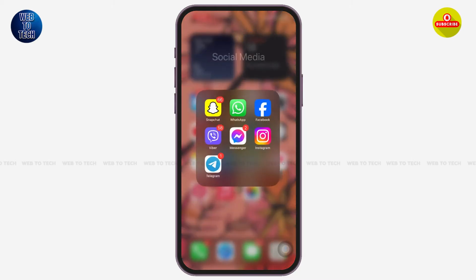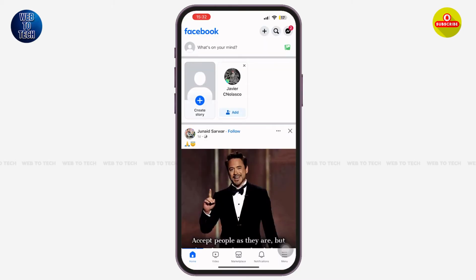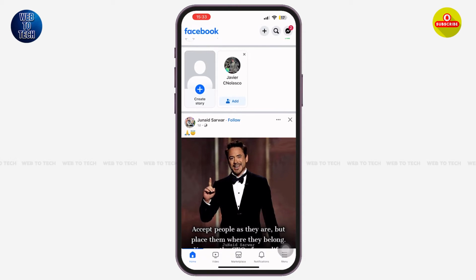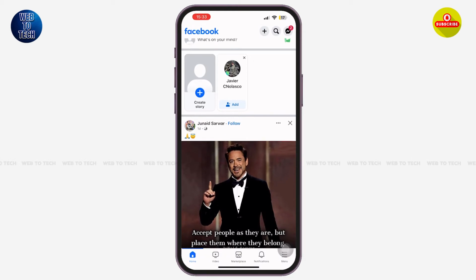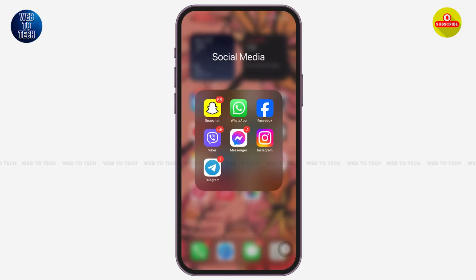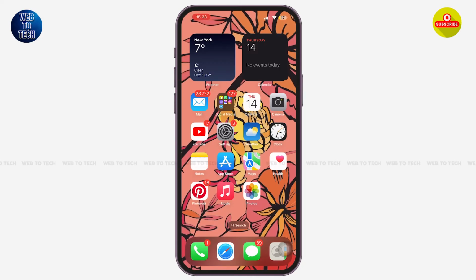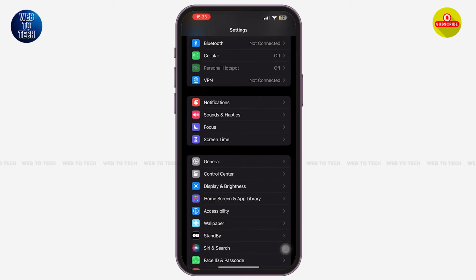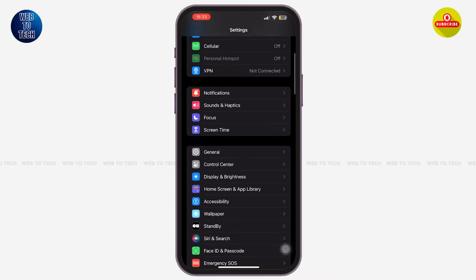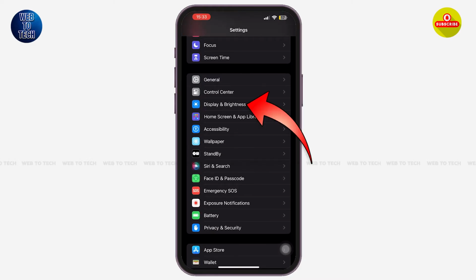First of all, launch your Facebook app. Now over here you can see my default font size. Now let me show you the steps on how you can change this. So first of all, launch your settings. Now if you are using an iOS device, just scroll down and select the option of display and brightness.